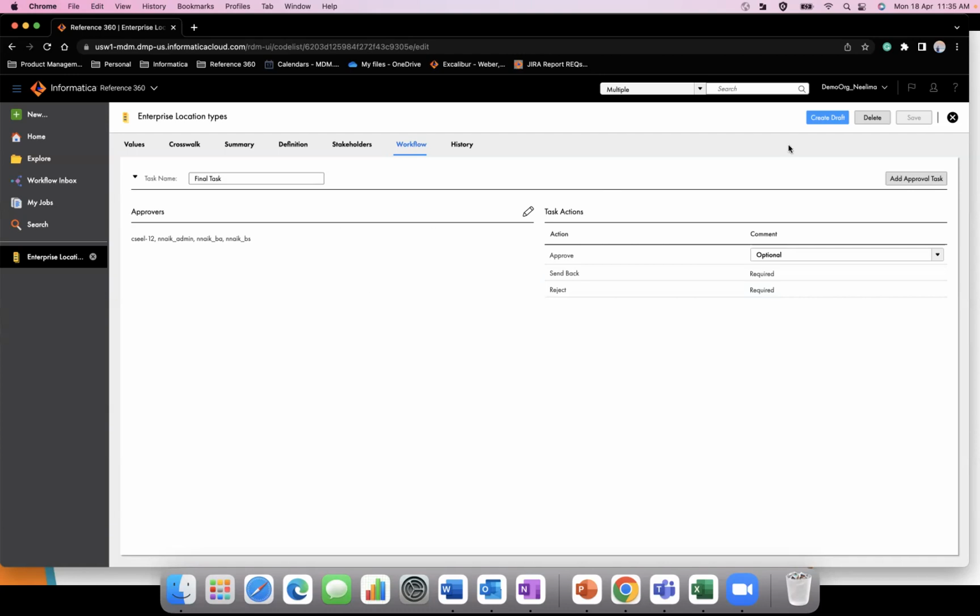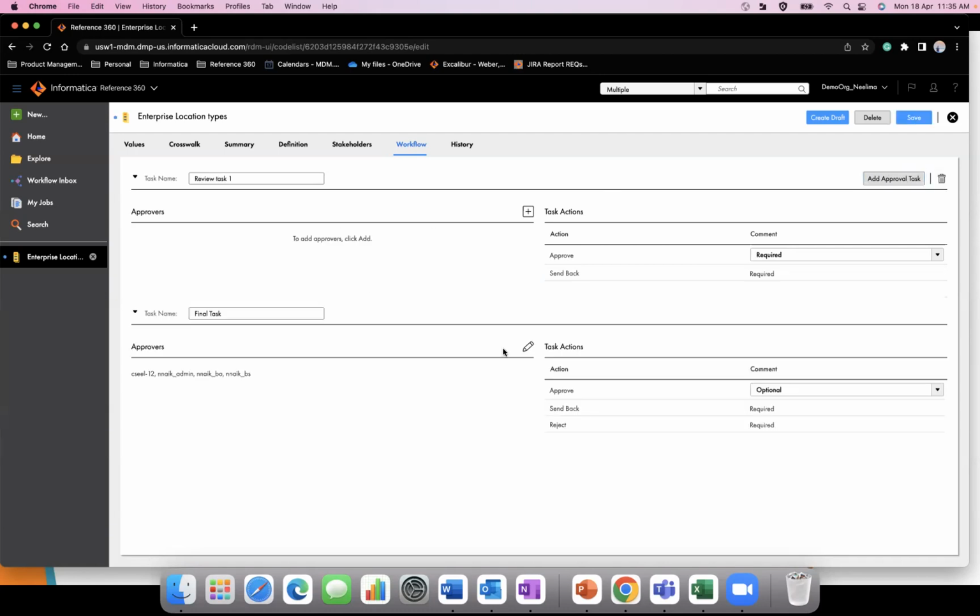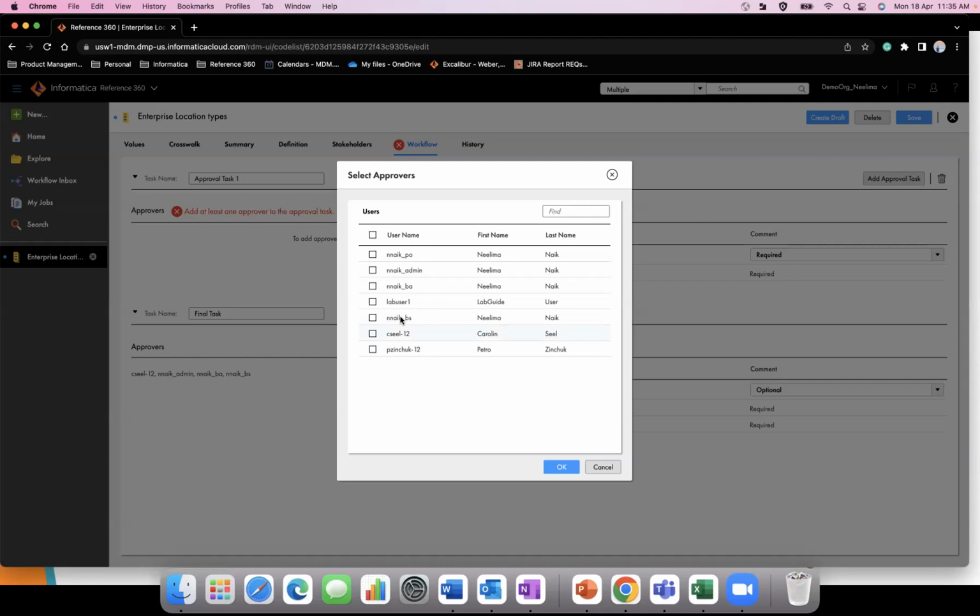So let's start with adding an approval task. I click here on add approval task. And as an admin, I also have the option to delete the same task. Let's call this approval task 1. So you can create a new task and assign a task name here. Then it says add at least one approver. So I need to add a first-step approver for my workflow.